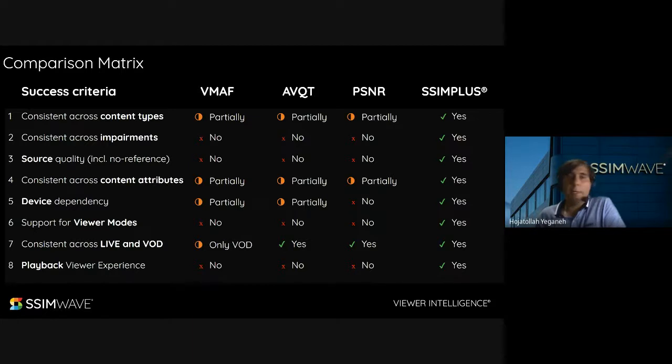It should also care about source quality. So it's not all about full reference measurement. We have to look into no reference measurement as well, so we have to assess the quality of the source as well. It should be consistent across content attributes. It should handle HDR properly. It should handle color deviation or skin tone deviation, color volume distortion.